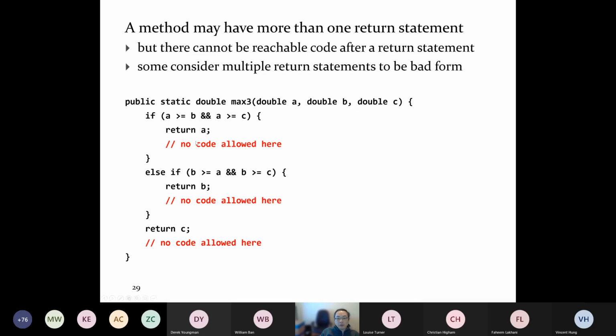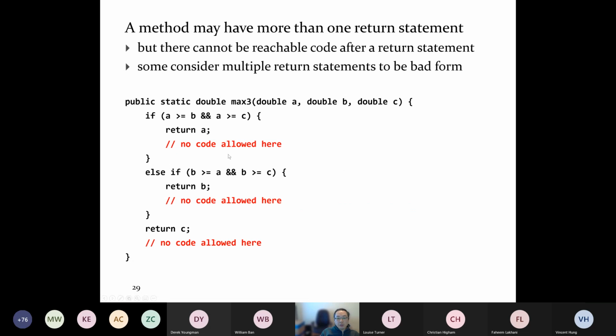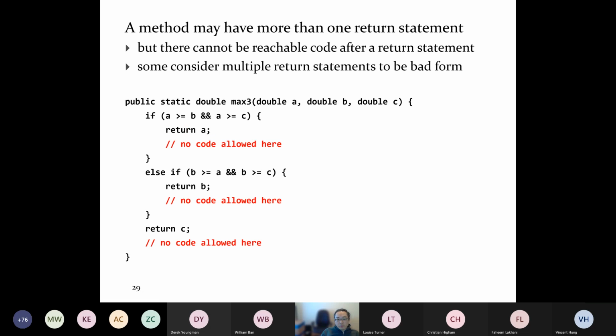Now, some people consider this, compared to this, to be bad form. They consider it to be bad form because it's a little bit harder to trace through this method and see where the method might stop. Here, you know that it always stops at the end of the method. Here, there are multiple exit points of the method.